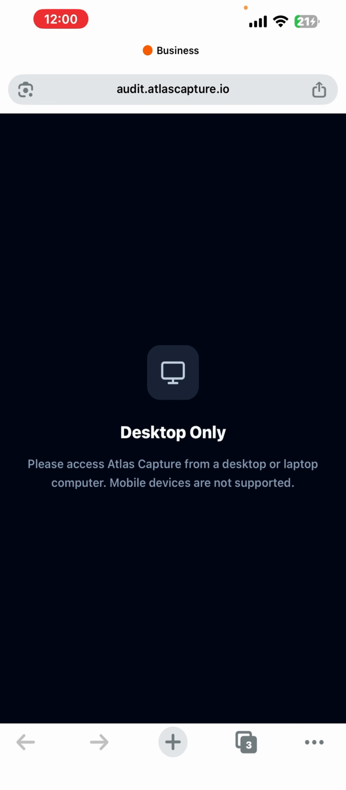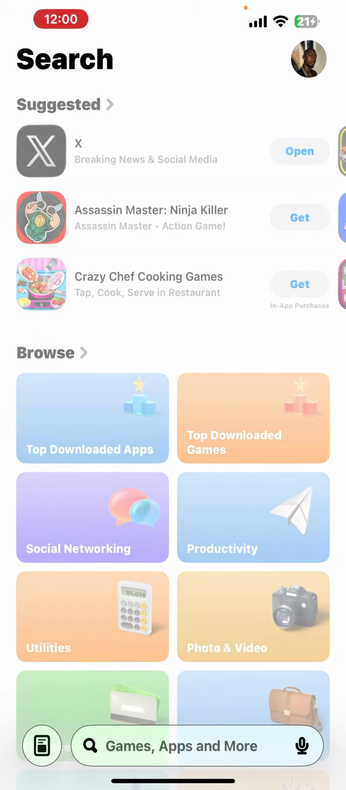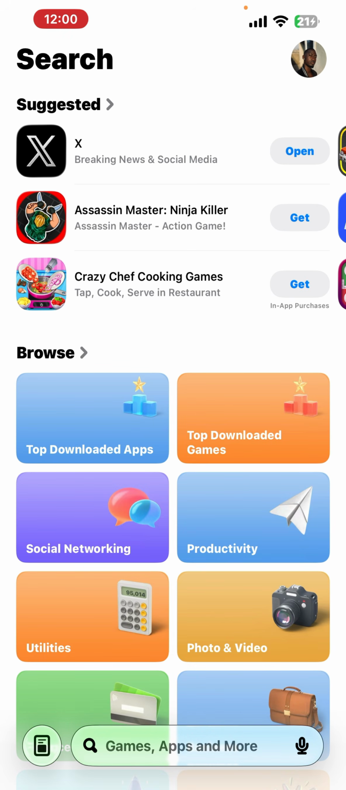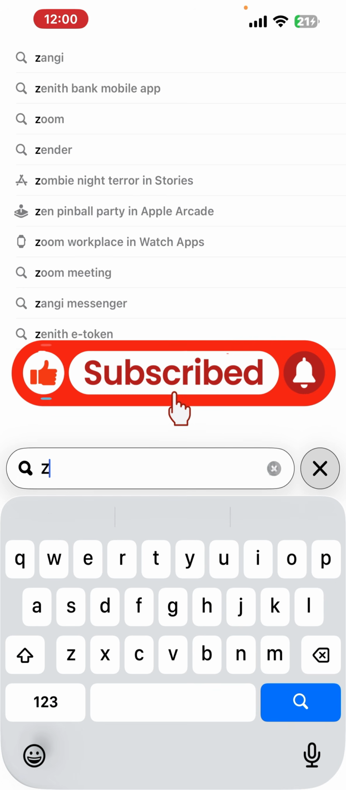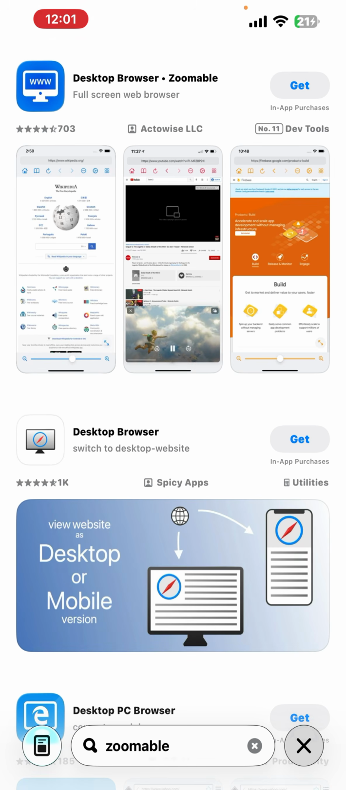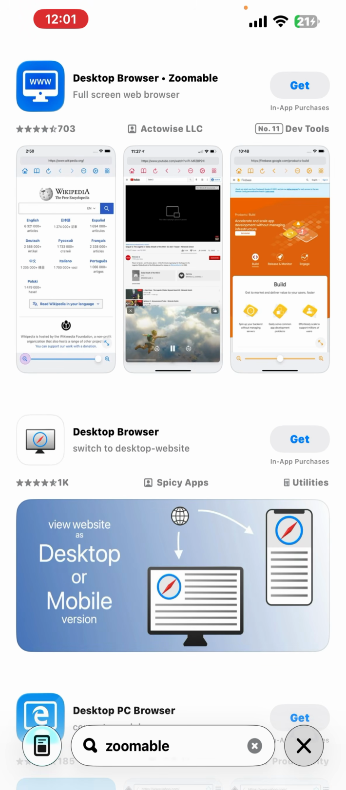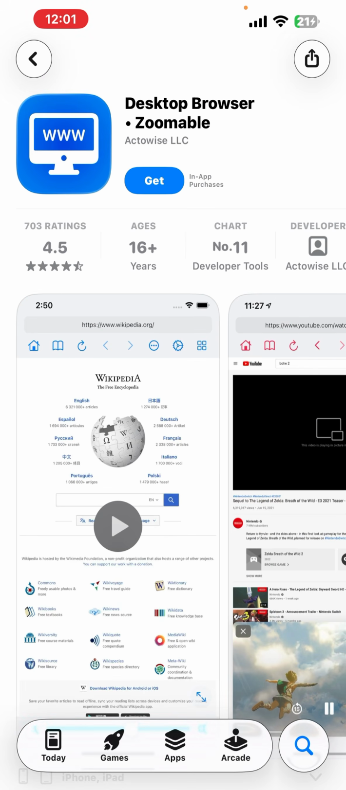So there's a solution for it, right? Let me show you how to do that very fast. So come over to your app store. If you're an Android user, go to Google Play Store. If you're an iPhone user, your App Store, or whatever operating system you're using, then search for Zoomable. That's the name of the app, Zoomable. This is the first one, so you can see Desktop Browser Zoomable. Click on it, and this is it.